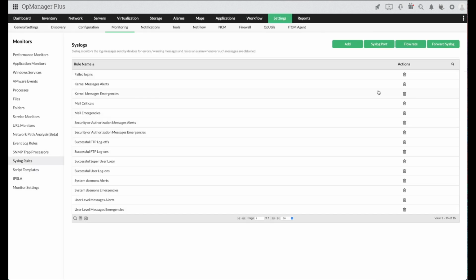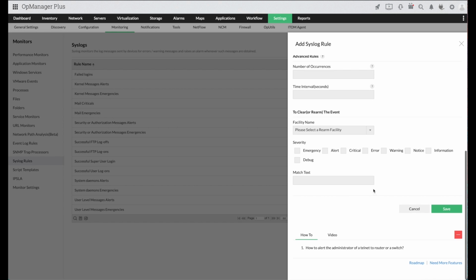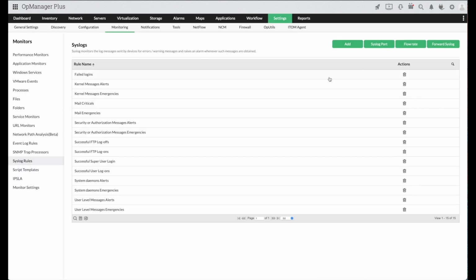So when you forward the syslogs on this port number, you would be able to receive all the syslogs, and you can create a new rule provided what type of facility that falls into, what is the severity, and what is the content which you want to match in the message, and then the severity of the alert which you want to raise, and save the same. So by this, when this is matched in the syslogs which is coming in from the firewalls, it would be generated as alerts. So this is on the OpManager module.